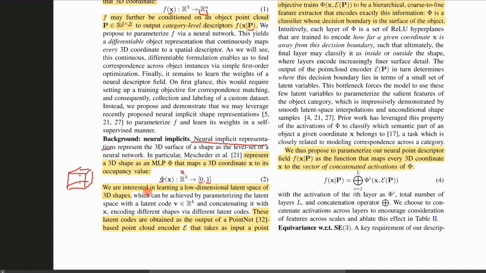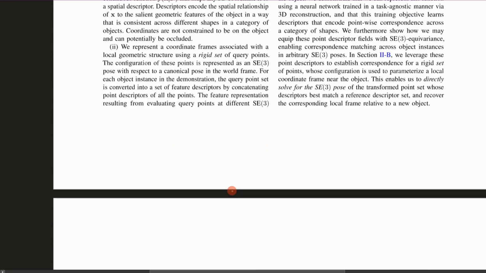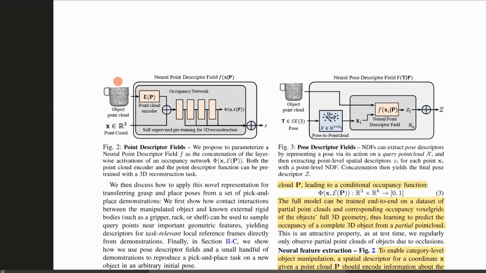So they say here, we're interested in learning a low-dimensional latent space of 3D shapes. What they basically mean by that is that we want to learn how to take an object, the point cloud of an object, and pass it to some point cloud encoder. We're going to see they'll be using PointNet to do this, and we get a latent representation here.